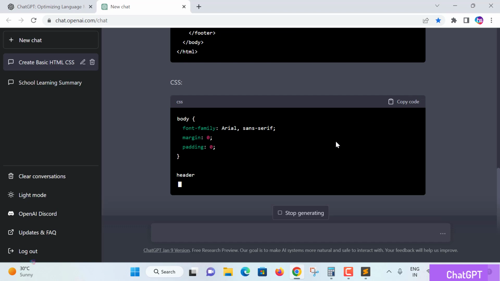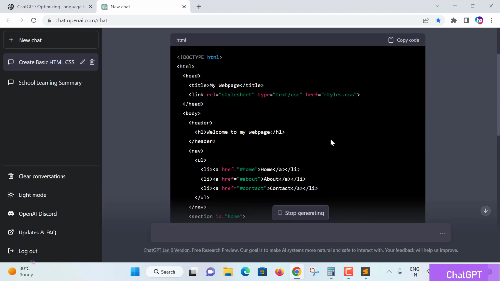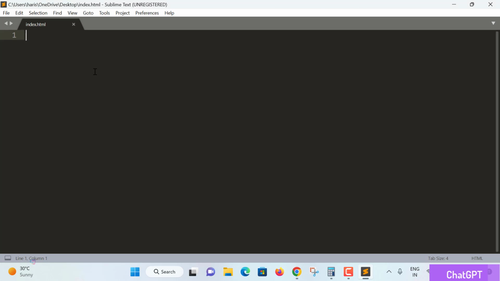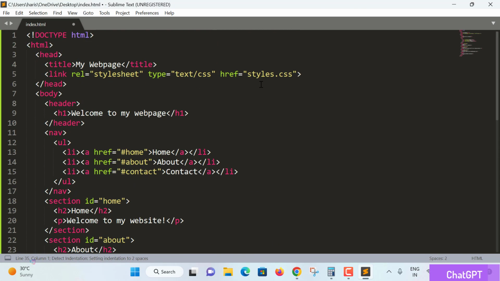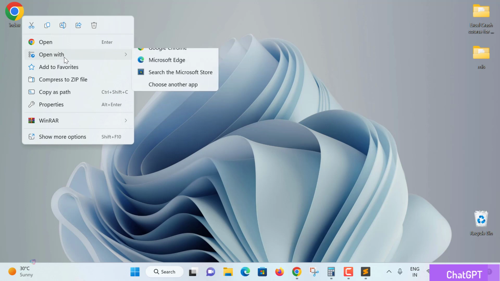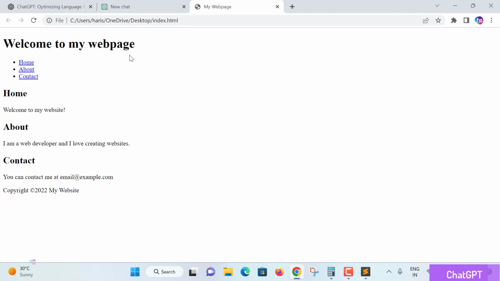Yes, let's take it. The first part is completed for HTML. I'm taking Copy code and going back to my HTML file. Just paste. Control C is copy and Control V is paste. I have pasted my code here. Let me check how this looks. See, this is the desktop file I have saved. Open with Google Chrome. See, my website is ready.